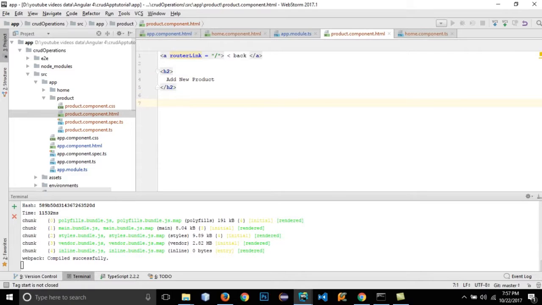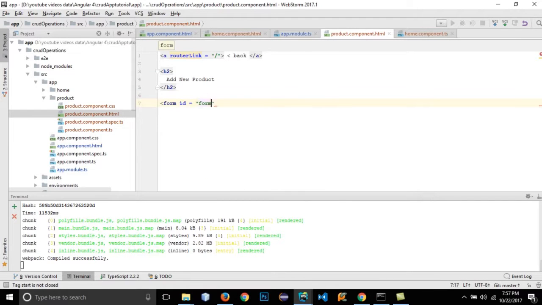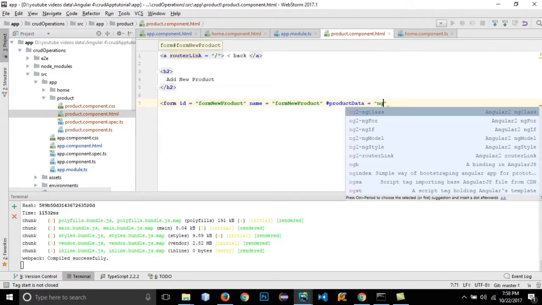After the heading let's create a form. Form has an ID, so let's name it form new product, and the name will be the same, form new product. And after that we need to write its form identifier. So let's write hash product data equals to ng form.